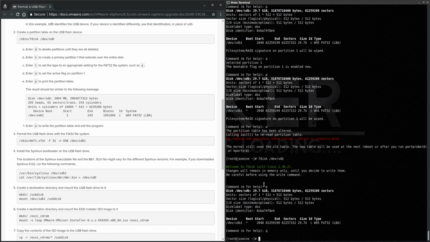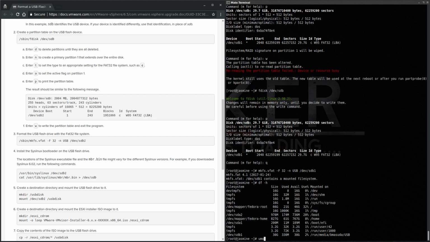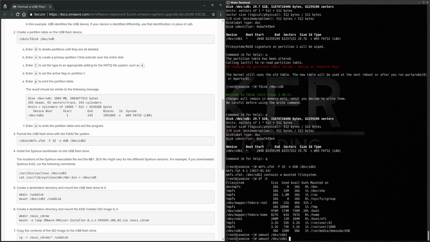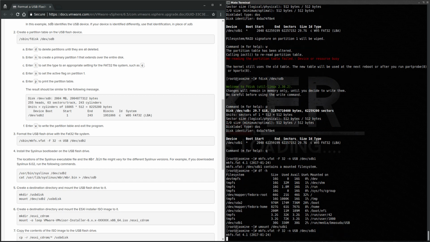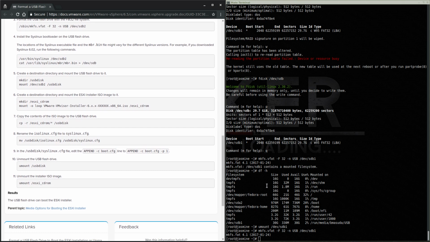Alright, so next step is to create the FAT32 file system. Let's format this. Oh, it contains a mount. Alright, I guess it automatically mounted that. Let's undo that. Alright, so let's move on to step 4 here.